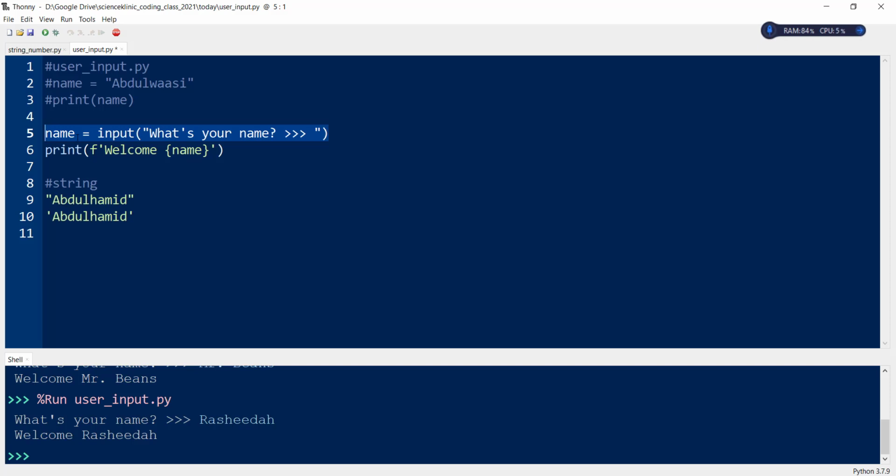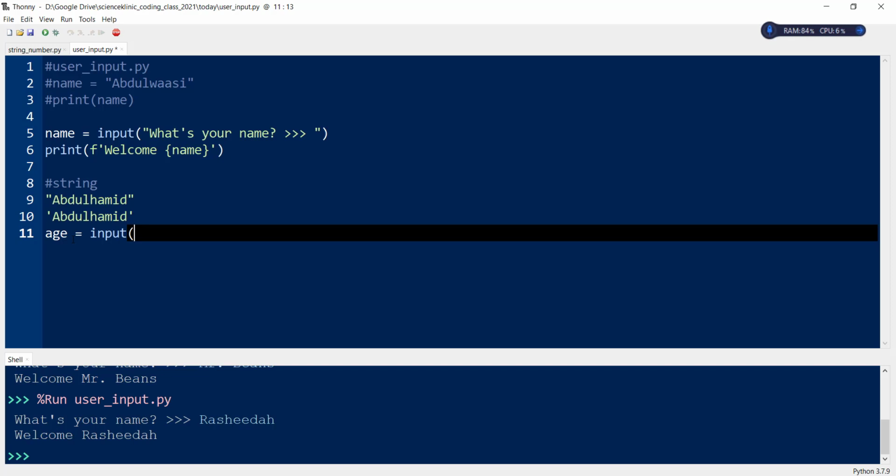So let's write this code. Please don't copy, type it. Create a variable age and assign it an input function. Say, how old are you? So the computer is asking for your age.